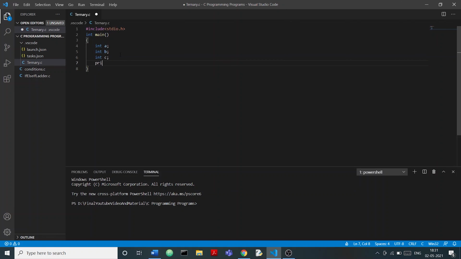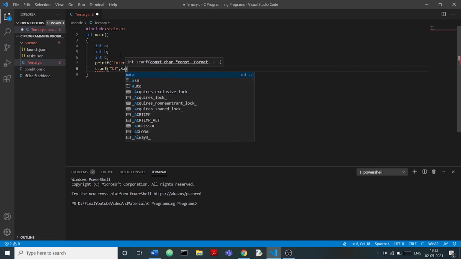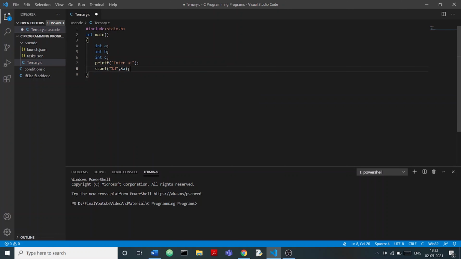Now I will take the input from the user, telling them to enter a, followed by a colon, and I will use the scanf statement. I will use %d as the format specifier because I want to enter an integer, and I will write the name of the variable I need to input. I will copy and paste this one more time to save time, and then change the name of the variable. Now in c I will store the value returned by the ternary operator.